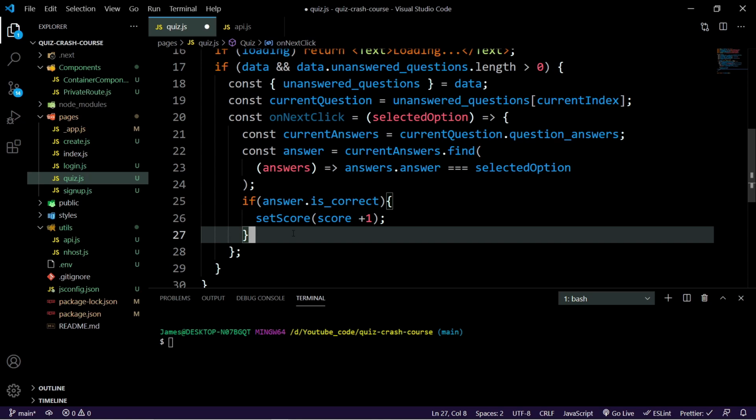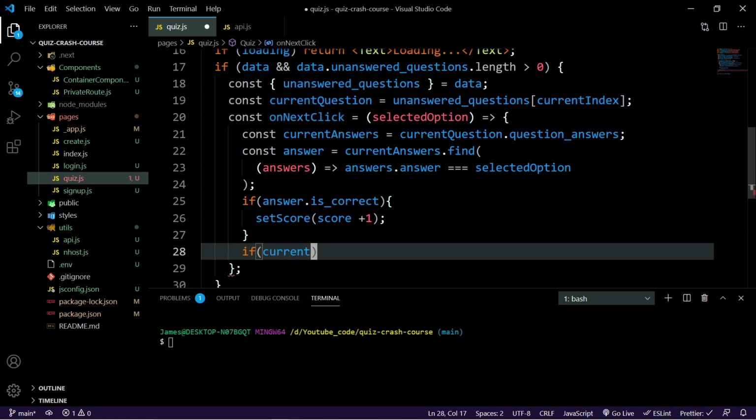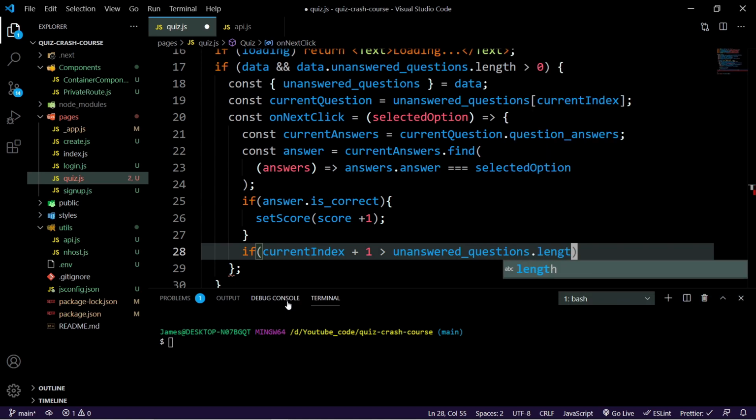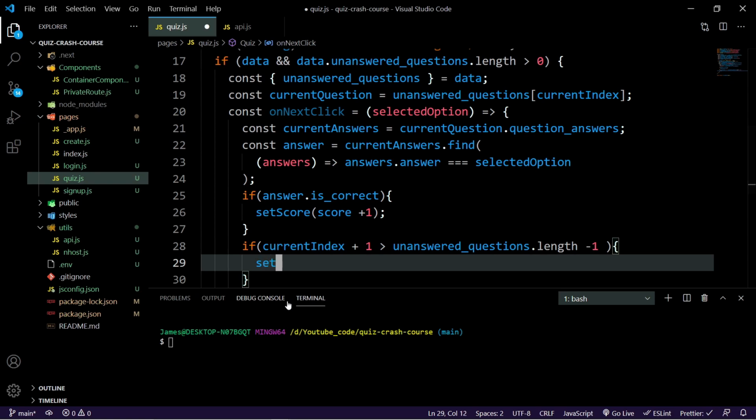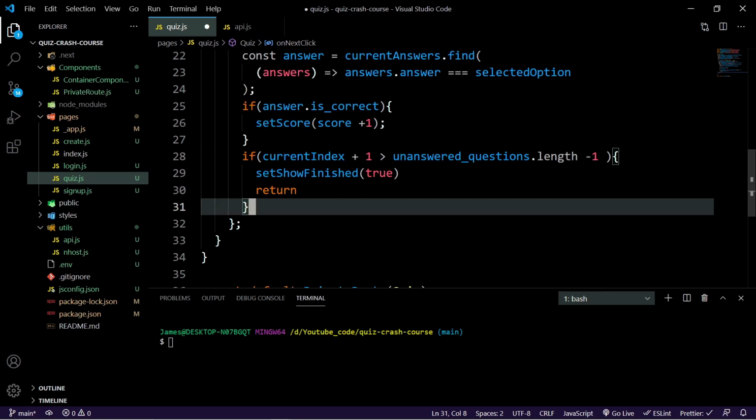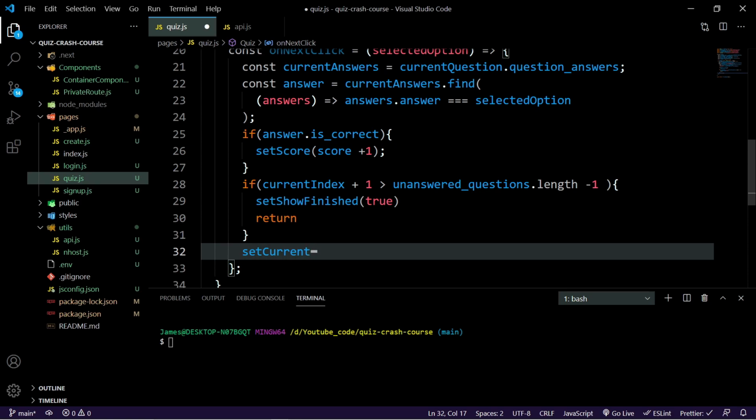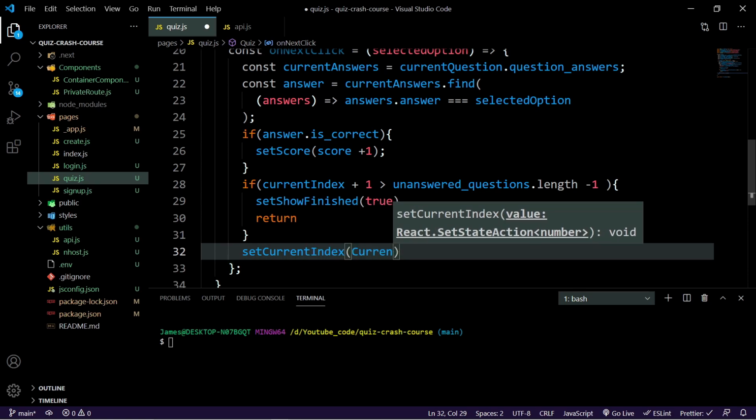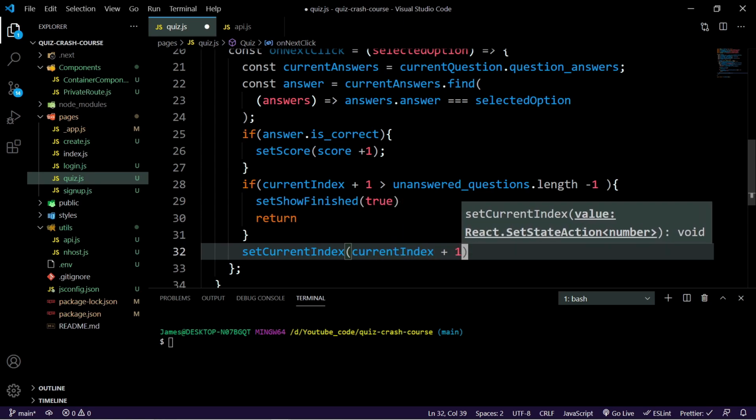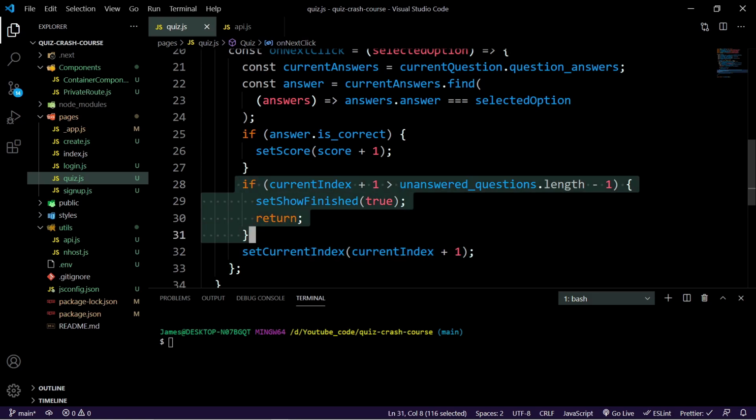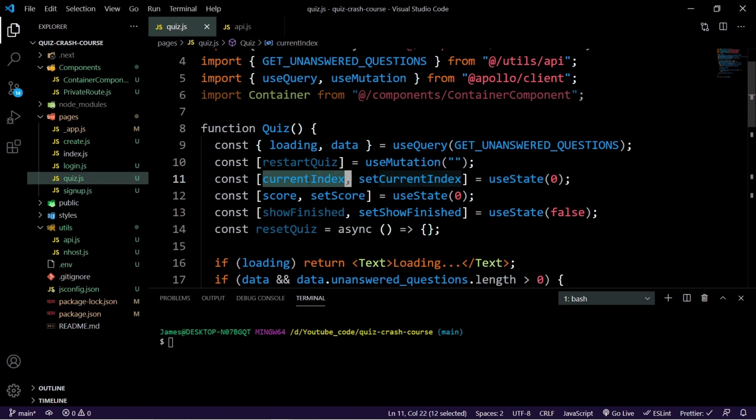And then underneath that, we can say if the current index plus 1 is greater than unanswered questions dot length minus 1, set show finished to true, and then we can just return. And then finally underneath, set current index to current index plus 1. So that means that if this part isn't true, we'll increase this index here to this current index plus an additional 1.